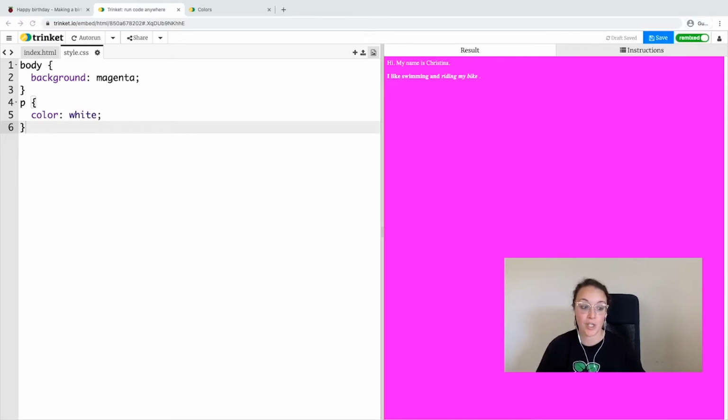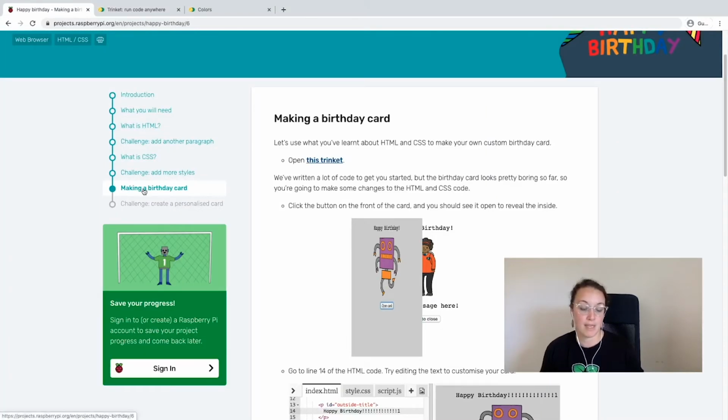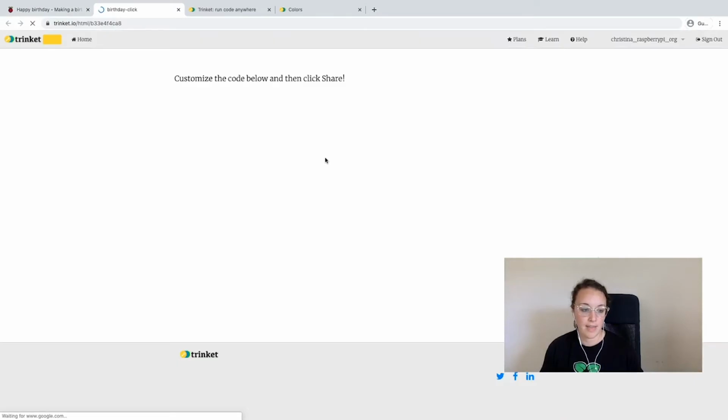And then what we're going to do is we're going to move into a new Trinket file that has some additional code to set us up to create our card. So I'm going to go ahead and move to that now. So I'm going to go back to the Happy Birthday project and go here to the Making a Birthday Card section. So we're going to open a new Trinket that's another starter project that has more code that gives us the code we need for that cool effect of the button and the opening up to the inside of the card. So make sure to go back to the Happy Birthday project. I'm going to open the Trinket that's linked here in the Making a Birthday Card section.